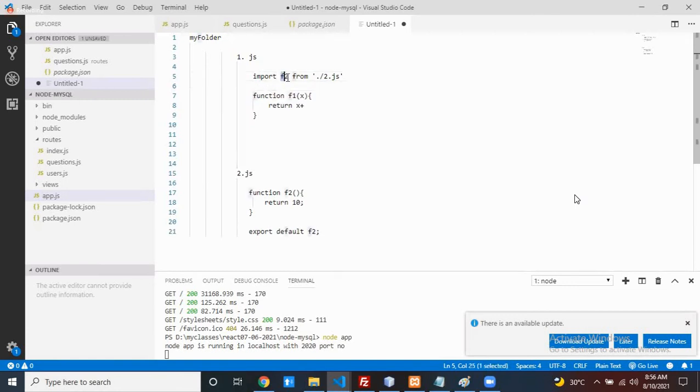Now can anyone tell what is the type of this F2? Whatever you exported, that is only imported. So the exported type is what? F2 is a function type, so my imported type is function only. If it is a function, can we call it? Yes. Like this, we can export and import things. It's ES6 syntax.